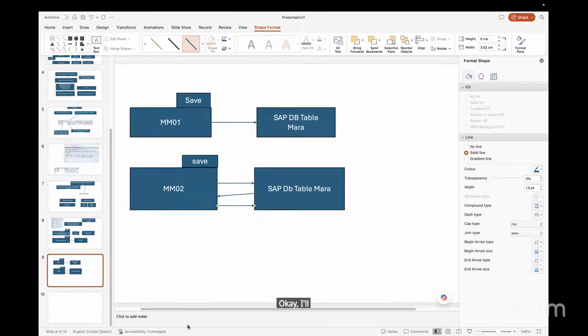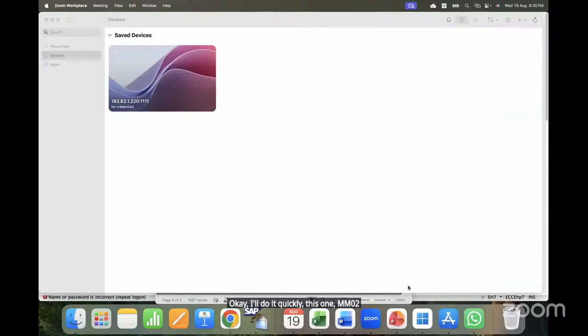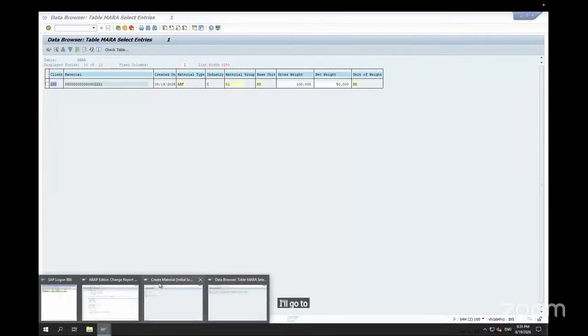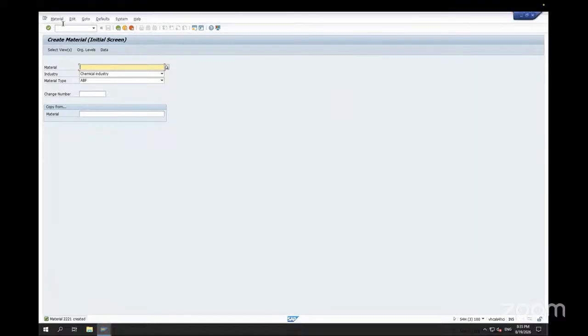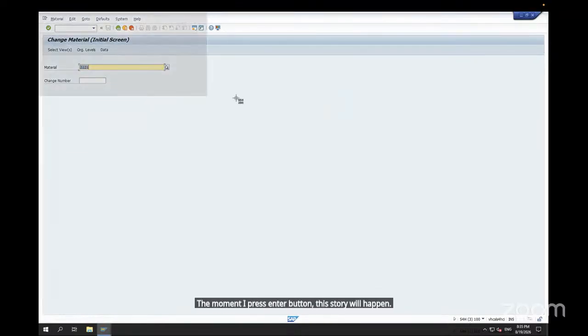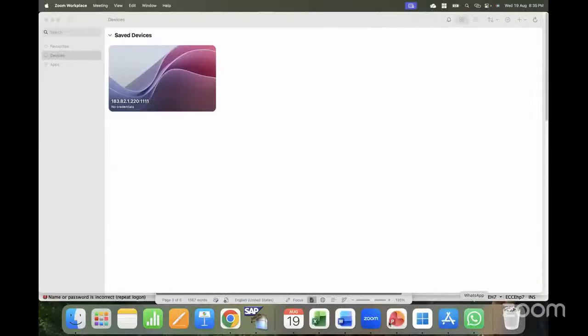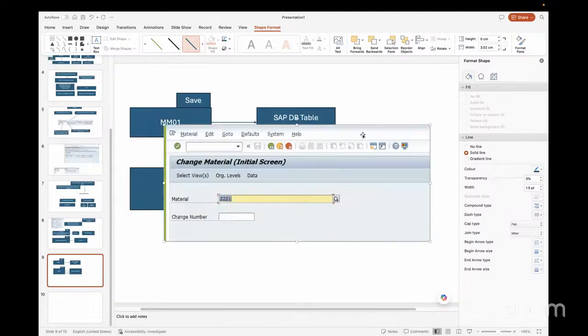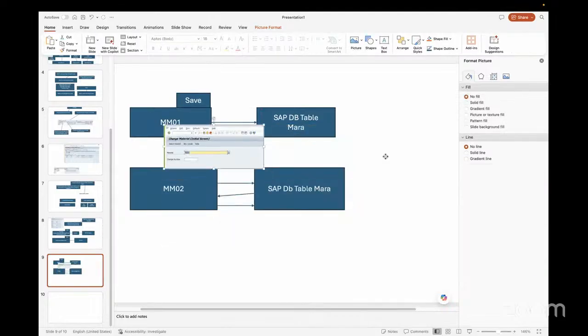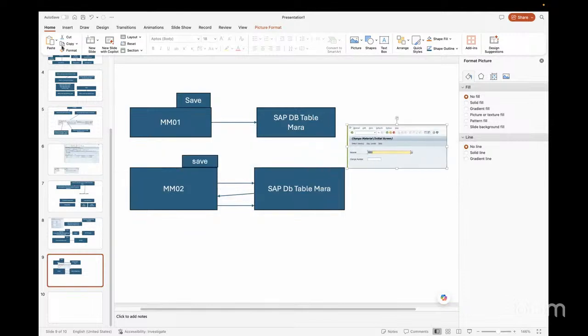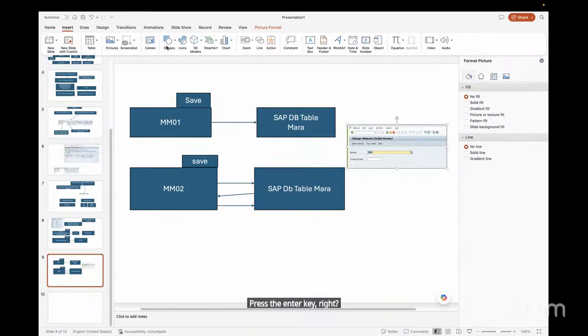Okay, I'll do it quickly, this one, MM02. I'll go to MM02. Okay, 4 to 1 now. See, the moment I press the enter button here, this flow will happen. The moment I press enter, this flow will happen.